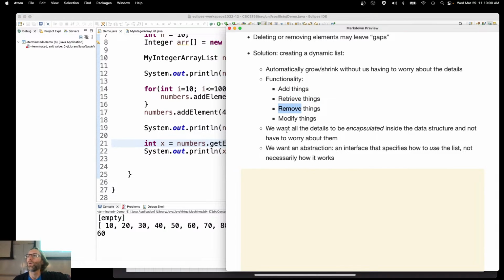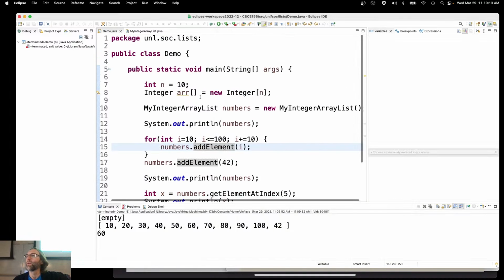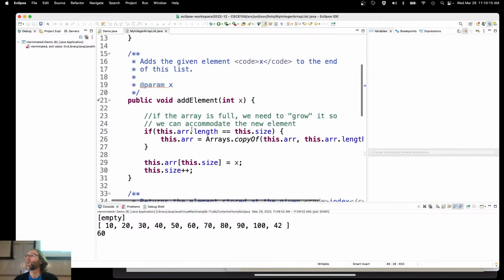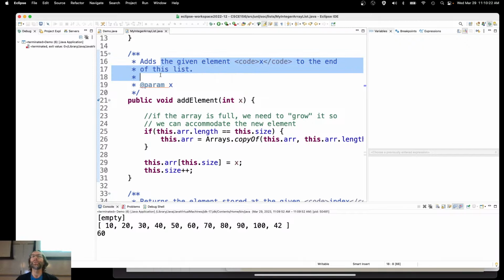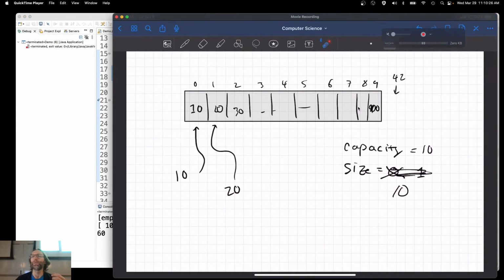Remove things or modify things. Before we do that, let's rethink. Yeah, let's go ahead and remove things. No. Let's go back to add things here. So all we have right now is add element to the end of the list. Can you think of another useful piece of functionality that you might want if you were shopping for your own list?